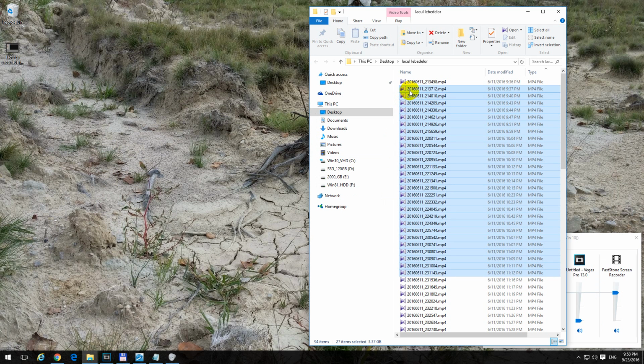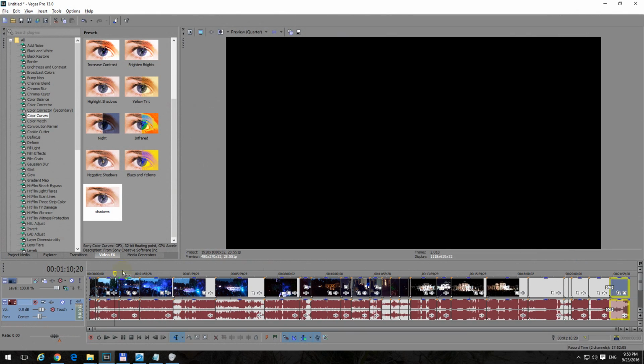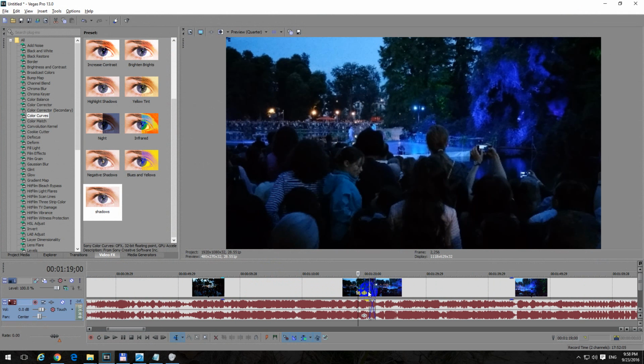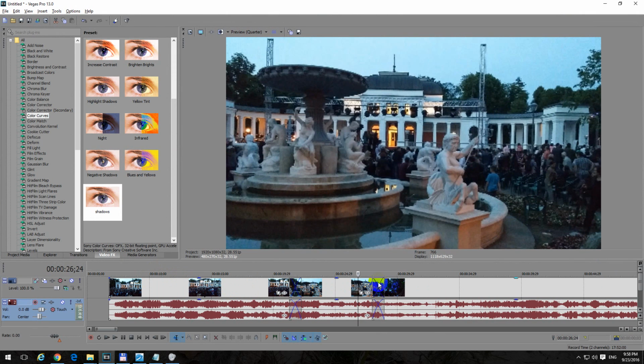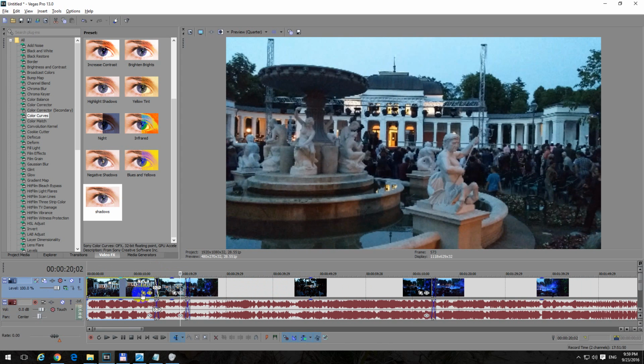And now if I bring in those many files, drop them onto the timeline, then if I zoom in, I can see that there is already a crossfade. There's a crossfade, there's a crossfade, and there's a crossfade. Okay, and that was done automatically. That's how to do automatic crossfades and manual crossfades in Sony Vegas Pro.